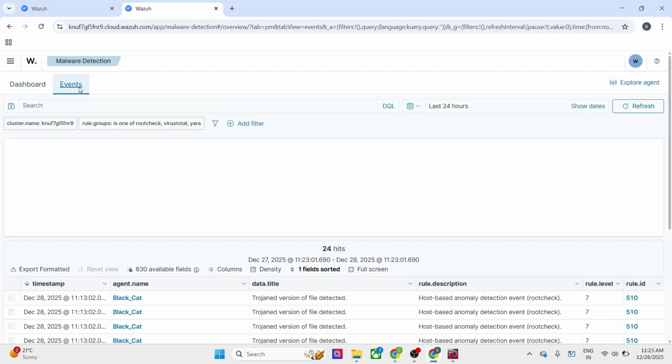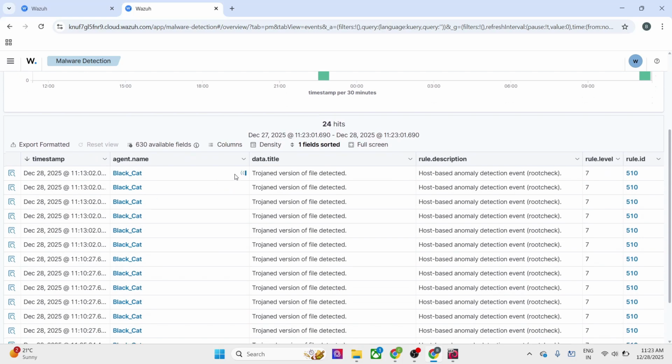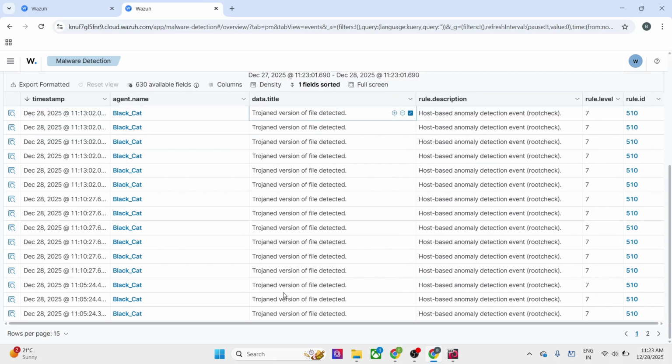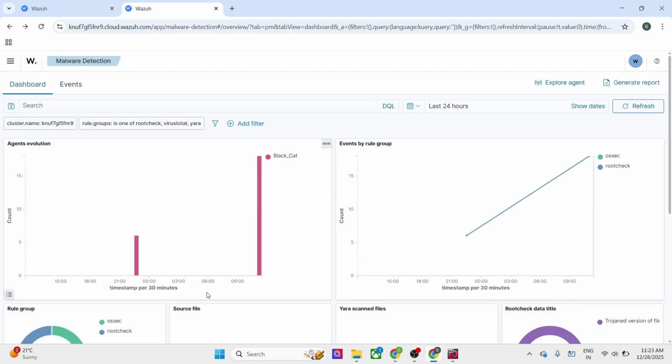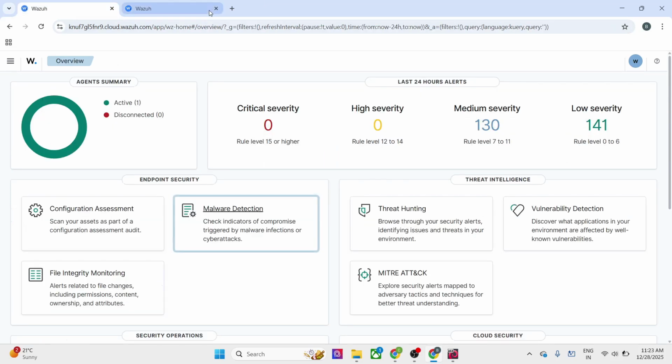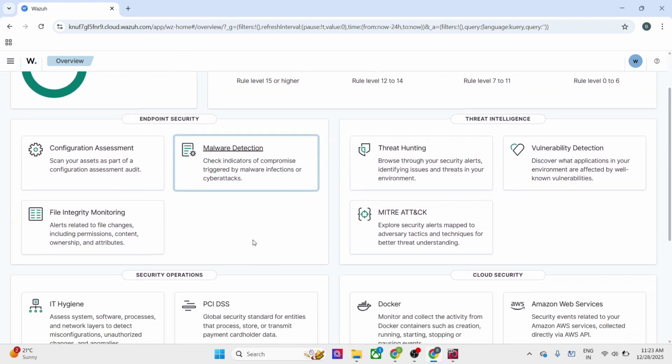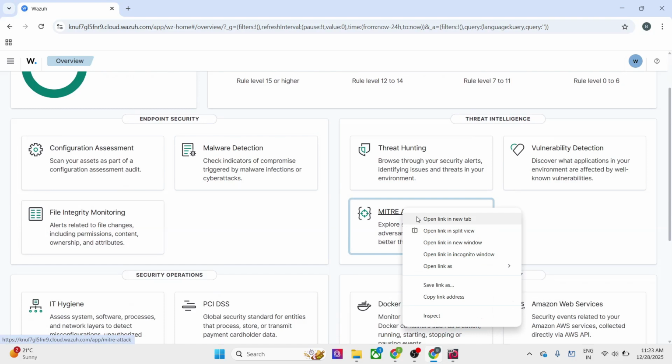It's a dashboard. Let's go to events. See, it is showing me Trojan version of file detected. So, okay, but we can also create alerts and triggers in a customized version, so we get the notification and all. But I'm not going in depth. I'm just giving the overview of it.